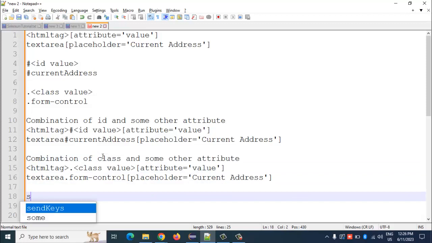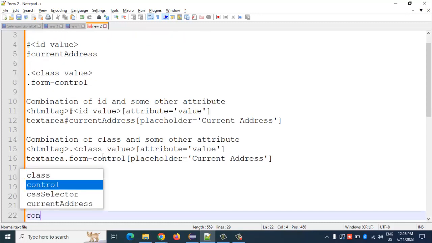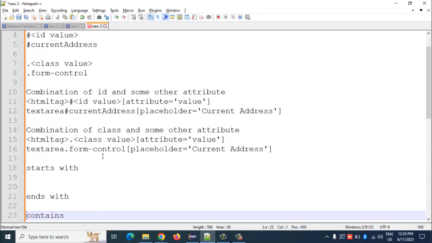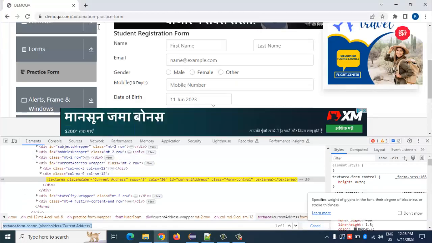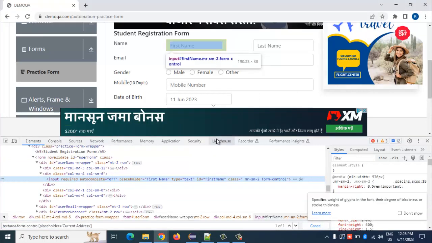So we will see starts with, ends with, and contains. Okay. So we will see quickly the syntax for it. Okay. So we would, let's say this one. Okay. Let's spy this.